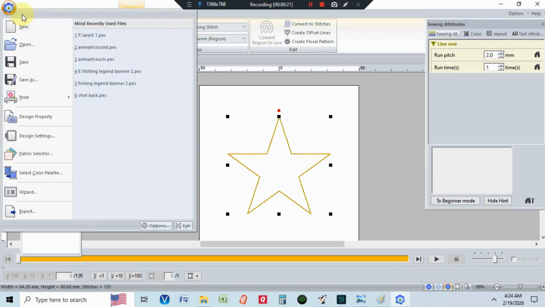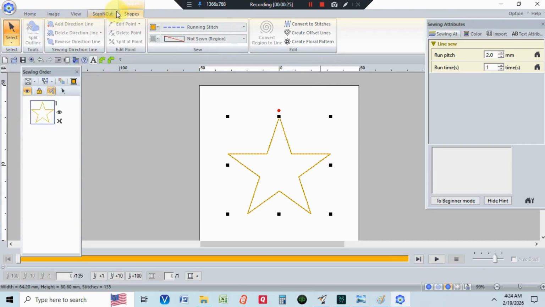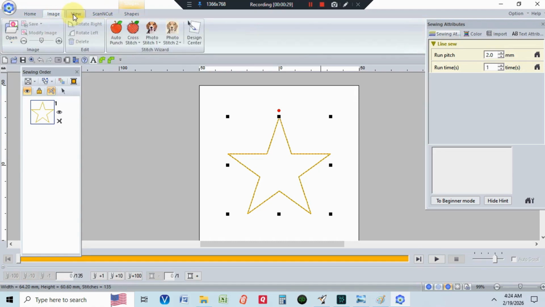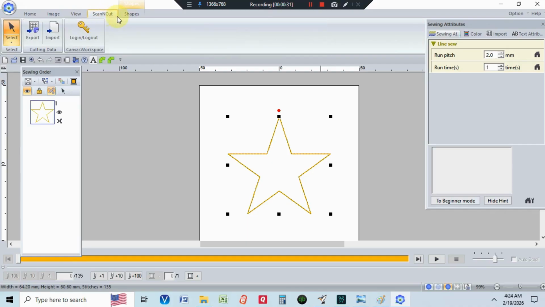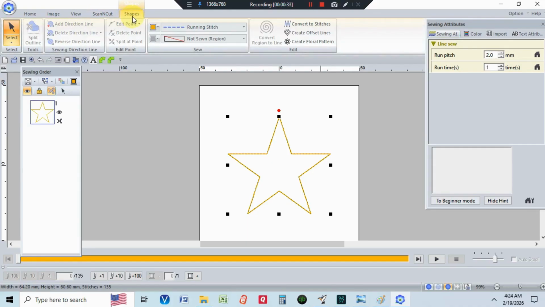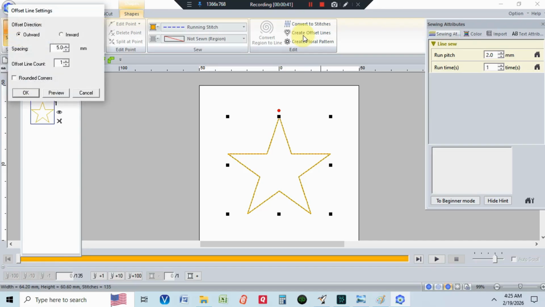We will go under the Shapes toolbar. So you'll have Home, Image, View, Scan and Cut, and Shapes. Click on Shapes. Go to the right, and just down below Convert Stitches, you'll see Create Offset Lines. Go ahead and click on that.